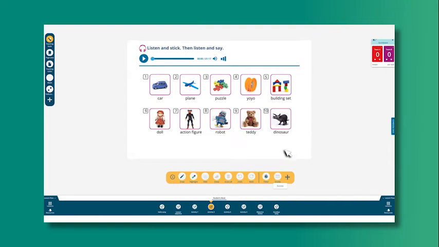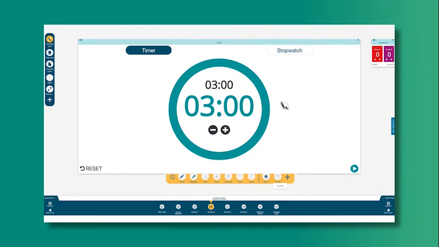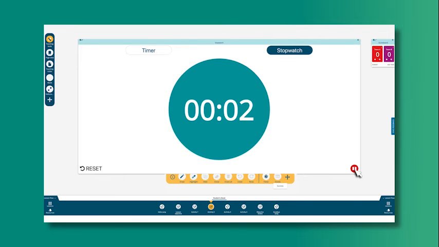And now let's look at the timer. The timer can be enlarged so all students can see it well. You can select the number of minutes by clicking on the plus and minus. The same tool can be used as a stopwatch. Click on Play to start timing an activity.